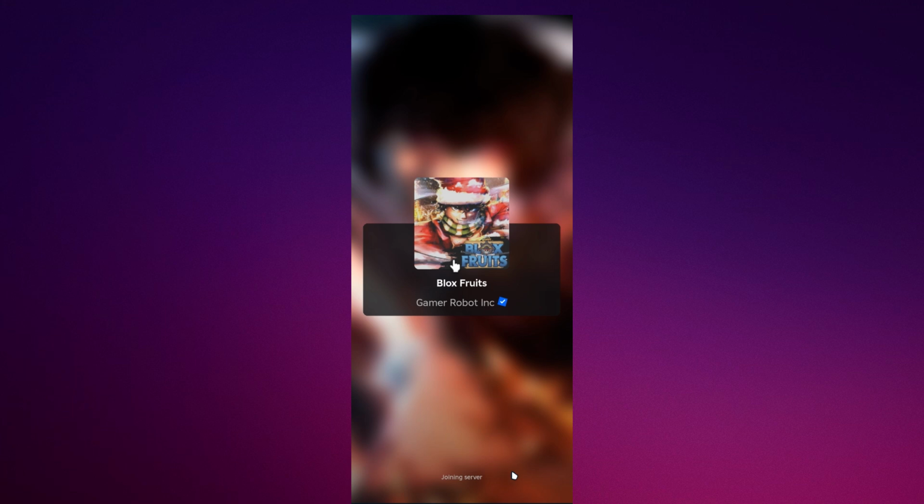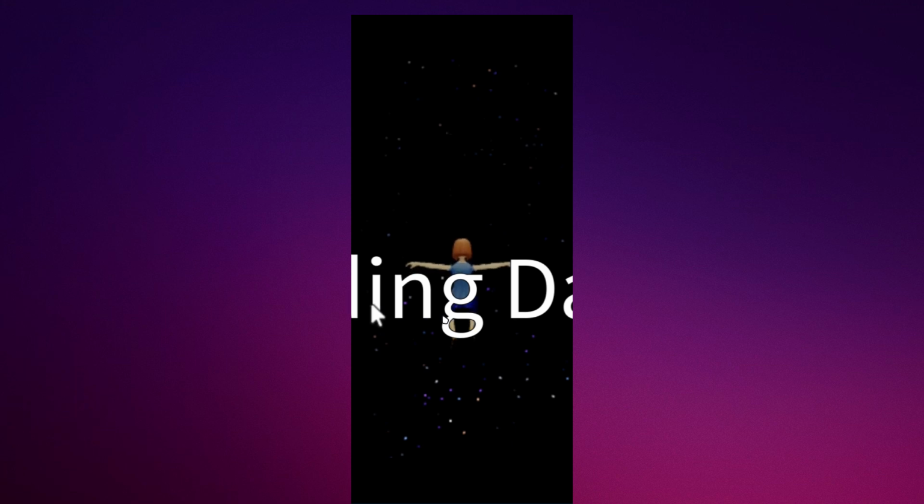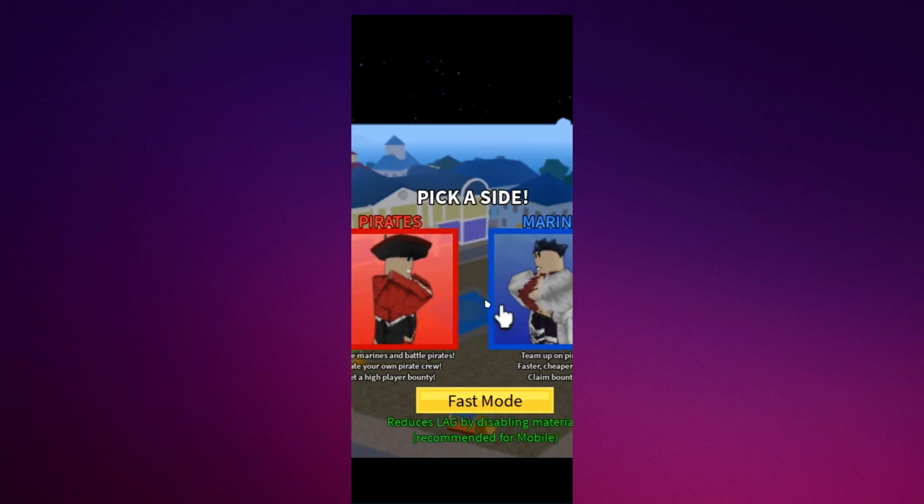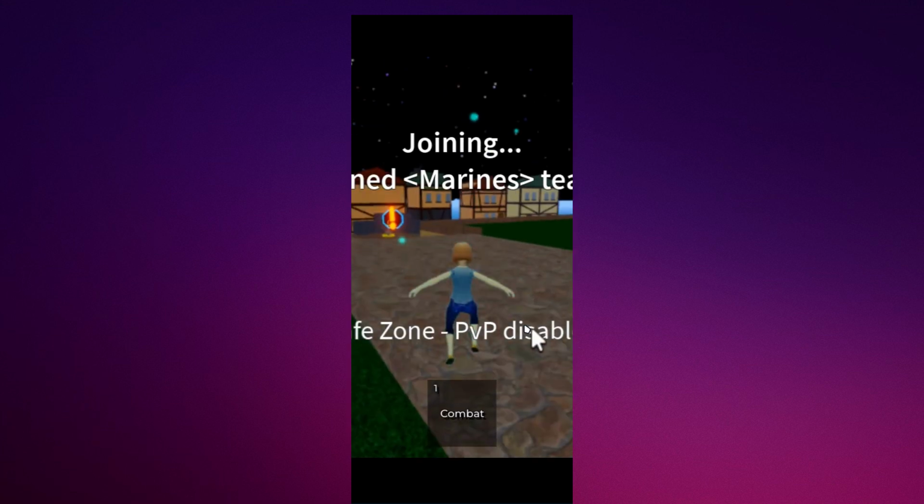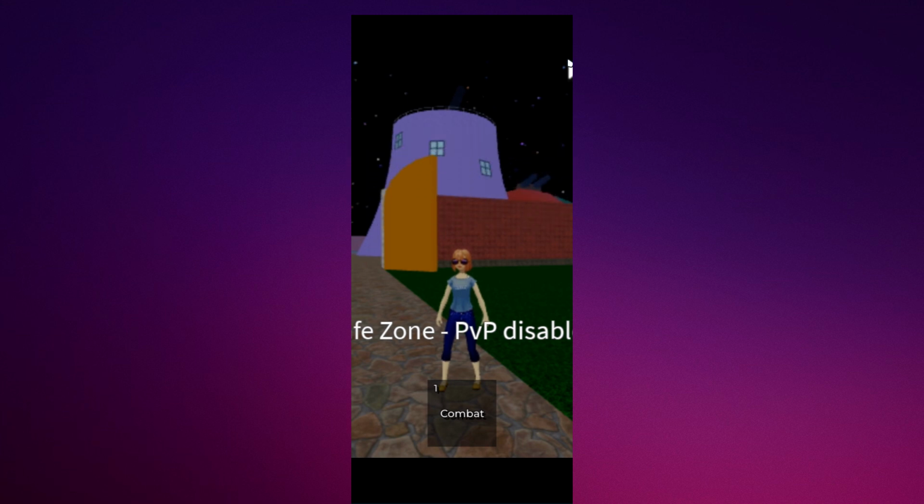Make sure you just have to copy that into your web browser. And once that's done, as you can see in here, I am in the game, and this is a private server. What I'm joining right now is a private server. And that's just how you join the server.